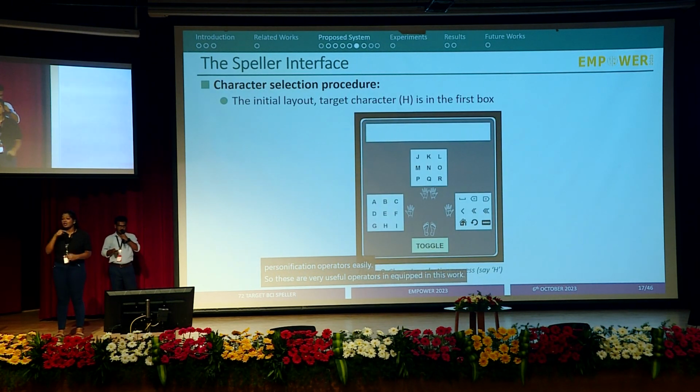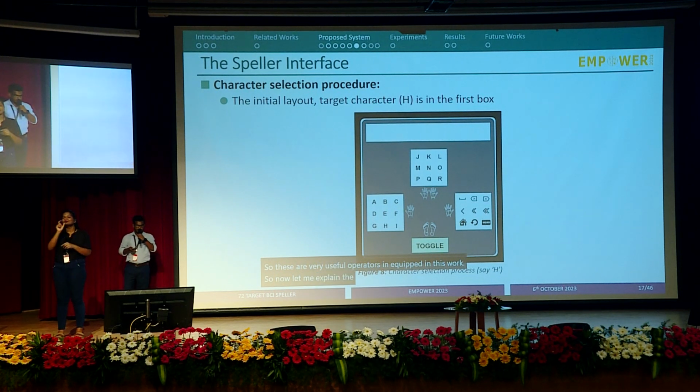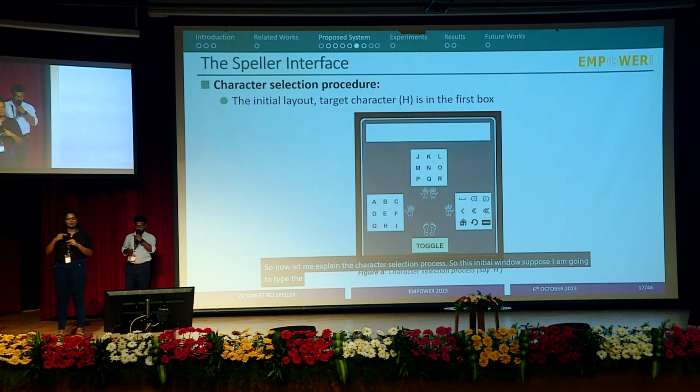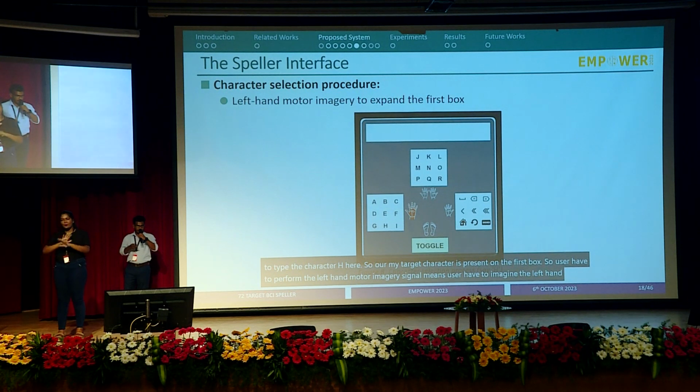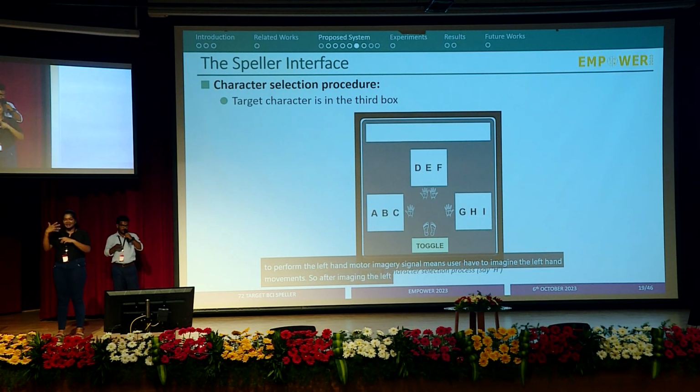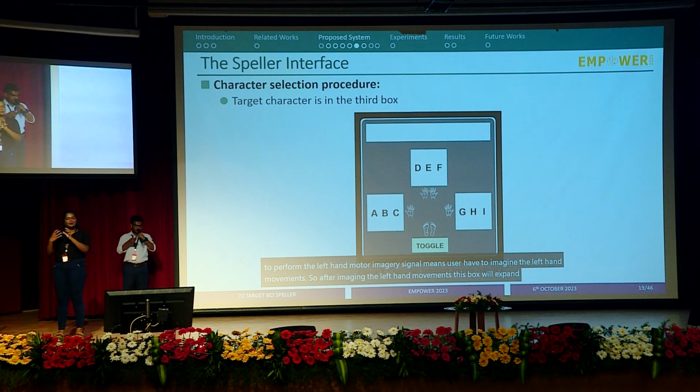Now let me explain the character selection process. In this initial window, suppose I am going to type the character H. My target character is present in the first box, so the user has to perform the left hand motor imagery signal, meaning the user has to imagine left hand movements. After imagining the left hand movements, this box will expand. It will expand 9 characters into 3 different groups.